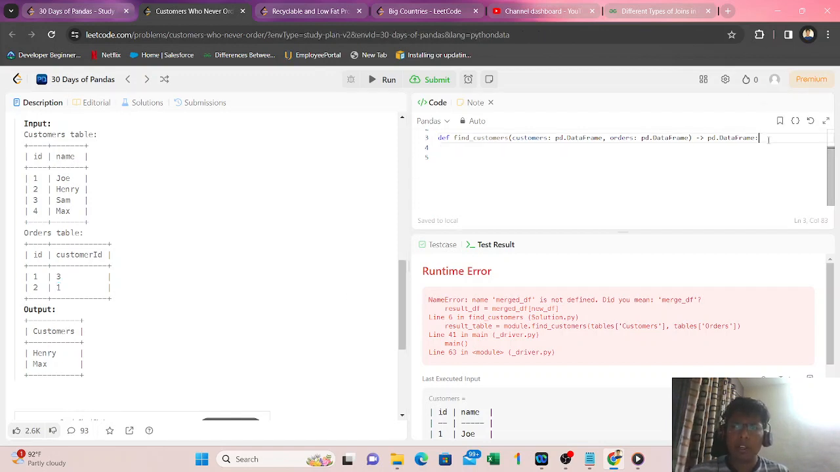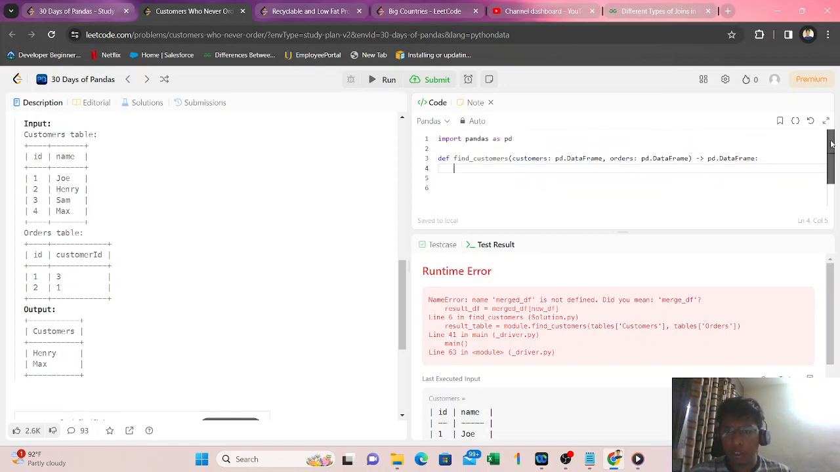In SQL, we would have used a left join and then returned where customer ID is null. So that logic will apply, but now in pandas. So how do we apply this joining and then selecting null values in pandas? Let us jump to the coding part.